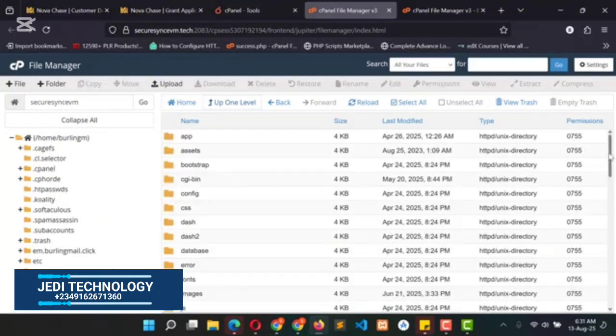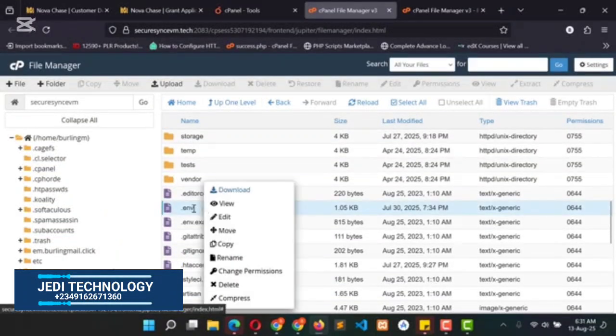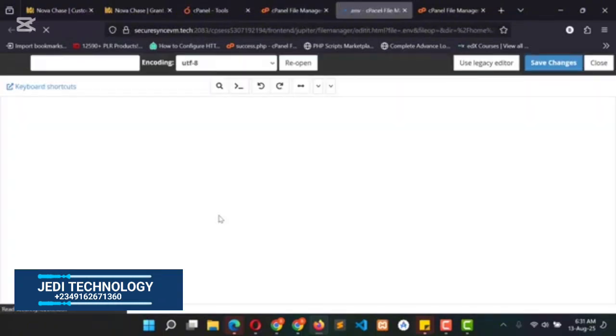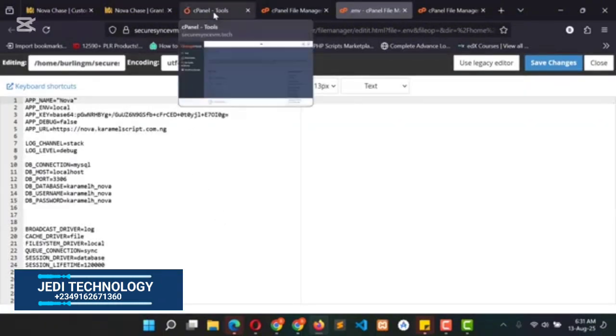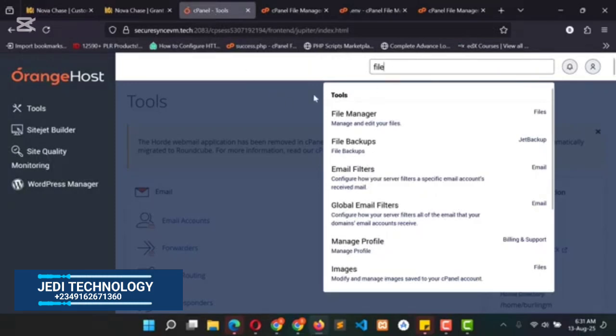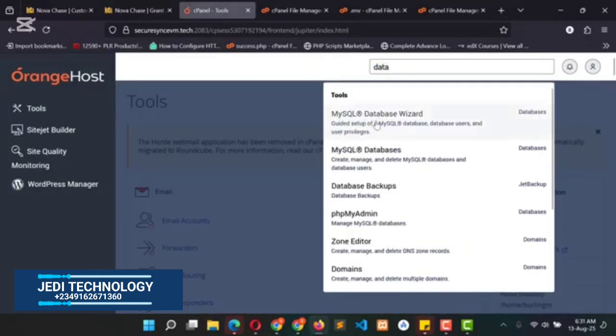So the next thing now is to create a database. Come here and edit this .env file. So you create a database, you select and search for database wizard here, database wizard.